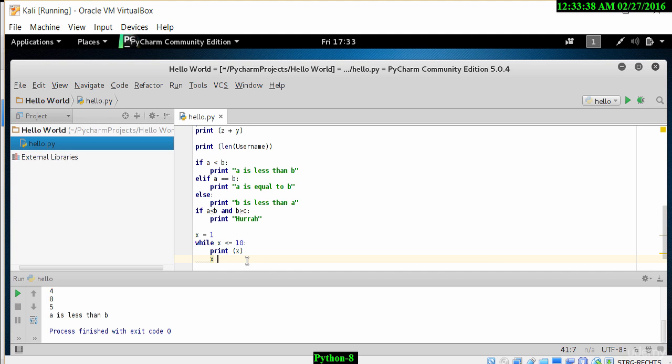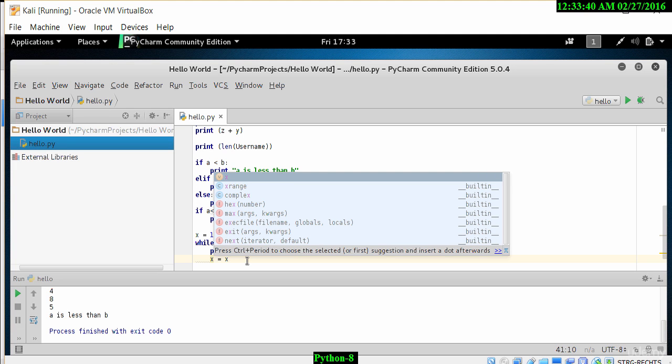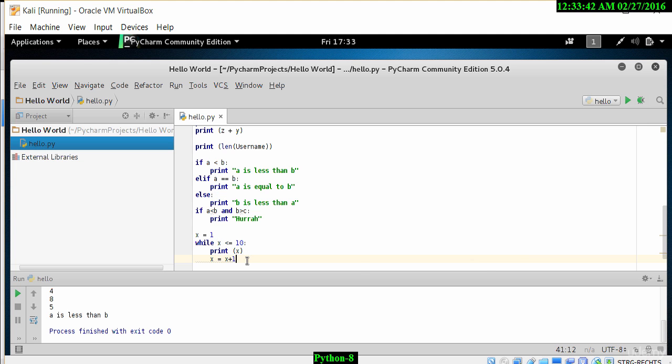So x equals x plus 1. So it increments by 1 each time. It should print 1 through to 10 and not print anything after that, because the while condition will be false at that point. As you can see here, it's printed 1 up to 10. So x equals 1, while x less than or equal to 10, print x and then increment x. And this is how we use the while loop.